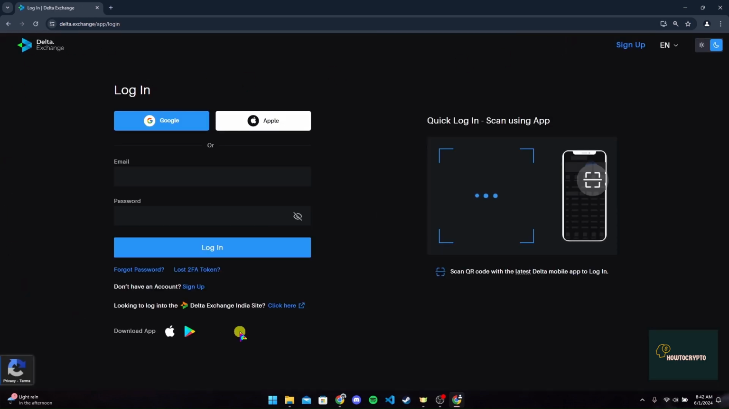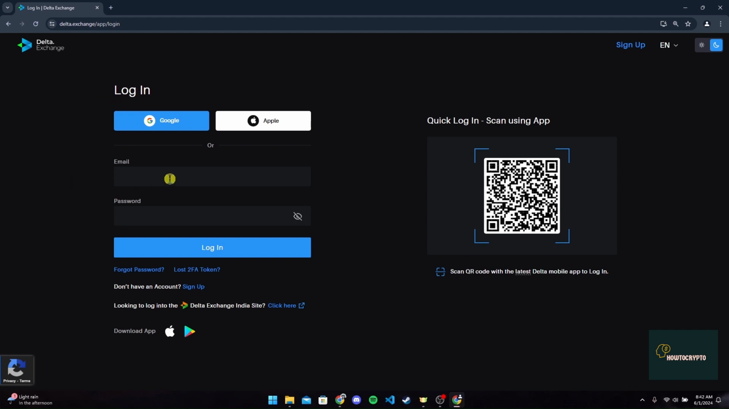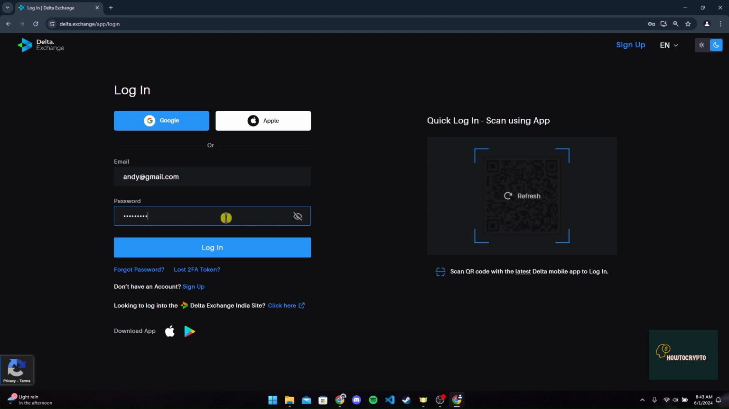Now, a login page will appear where you need to type in your email address associated with your Delta Crypto account. After that, type in your password. You can also view your password by clicking on this eye button to make sure that you have typed your password correctly. Now, click on the Login button to log into your Delta Crypto account.